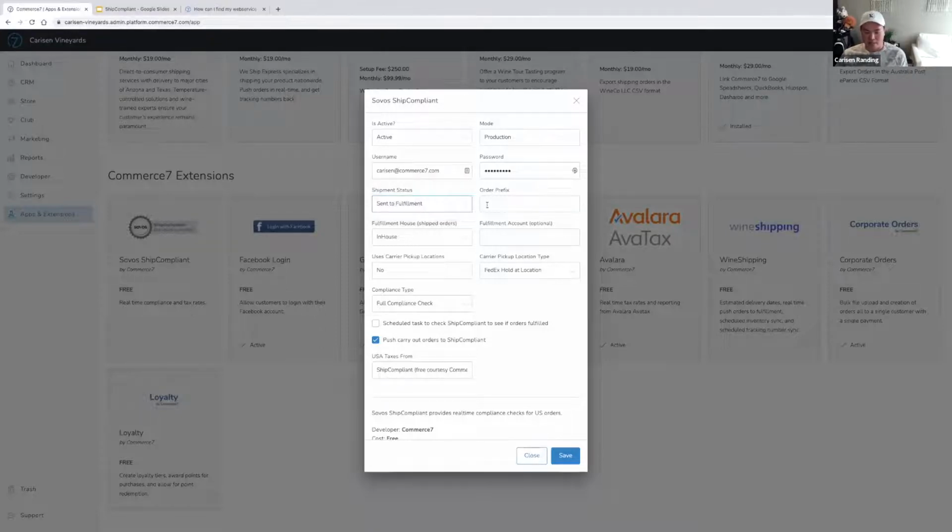Order prefix is a prefix that you can add to your order number. So for example, if I add a prefix of CV here, and I send an order to ShipCompliant with order number 12345, in ShipCompliant, that order number is going to be CV12345. This is commonly used if you are sharing a single ShipCompliant account with multiple tenants, so you can easily identify the source of that order based on the prefix.